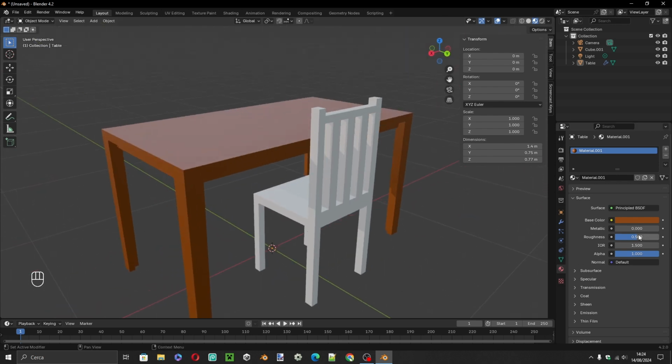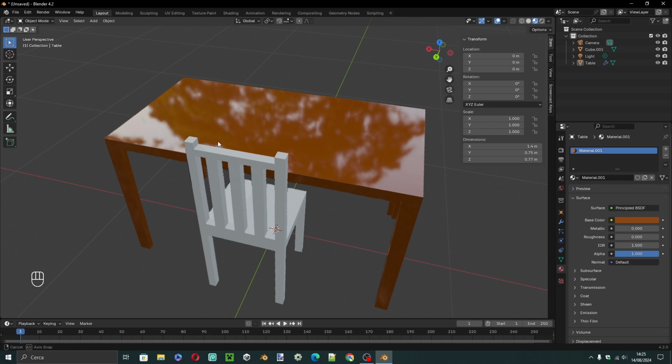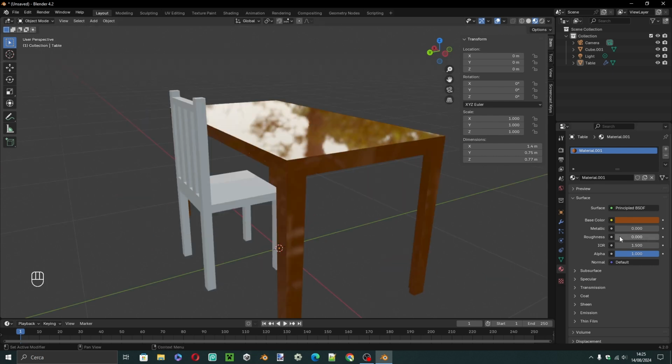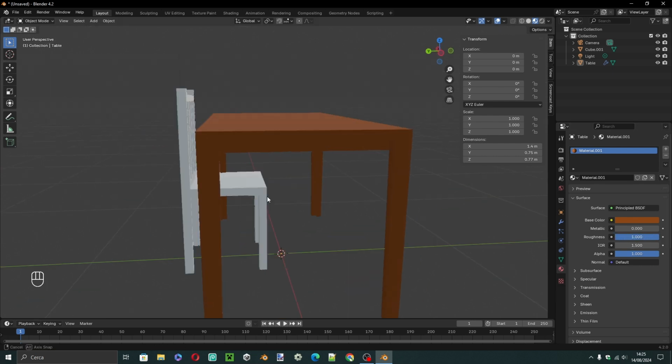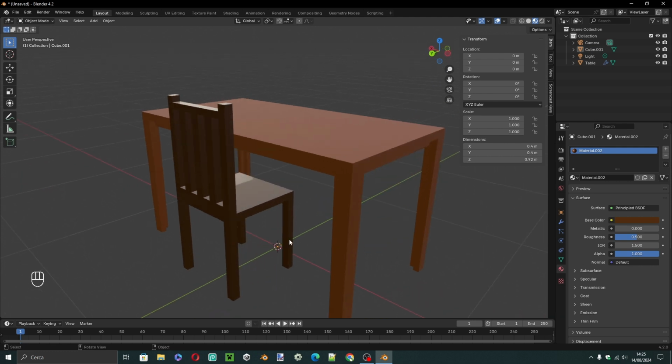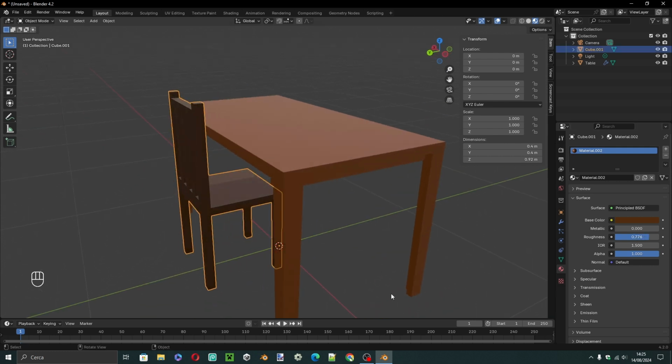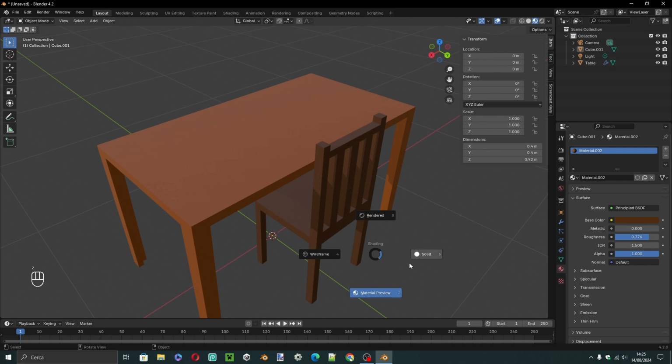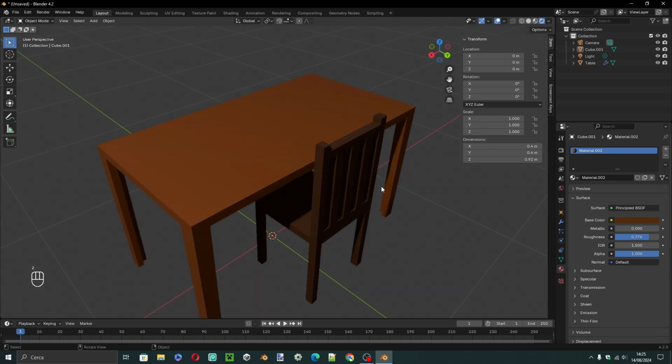I'm going to adjust the roughness factor, which controls the material's ability to reflect light. The lower the roughness, the glossier the material will appear. The higher the roughness, the more matte it will be. Now I'll give the chair a color that's a bit darker than the table, but I'll set the roughness value to be very similar to that of the table. Now by pressing Z, I switch to the rendered mode.